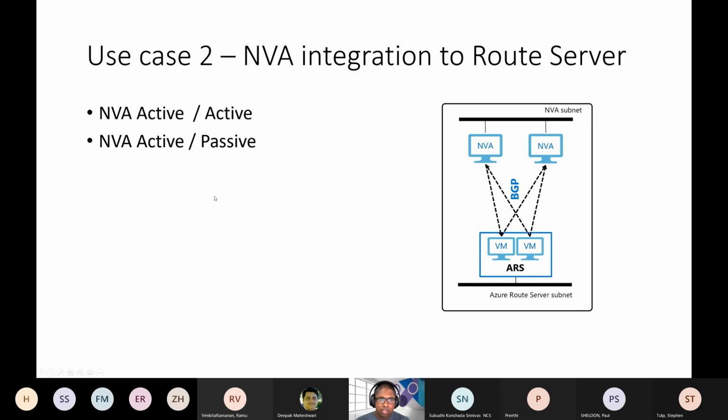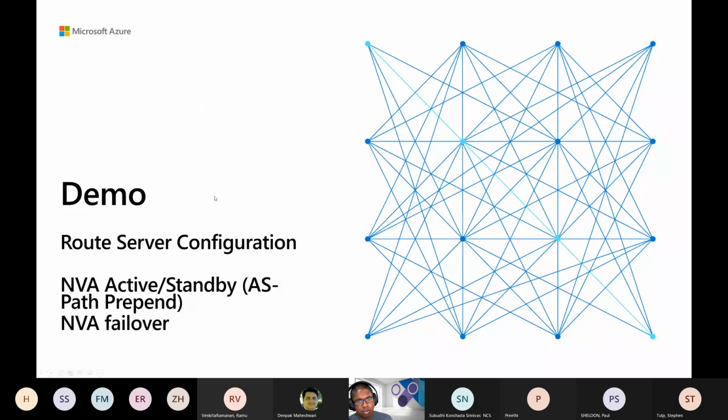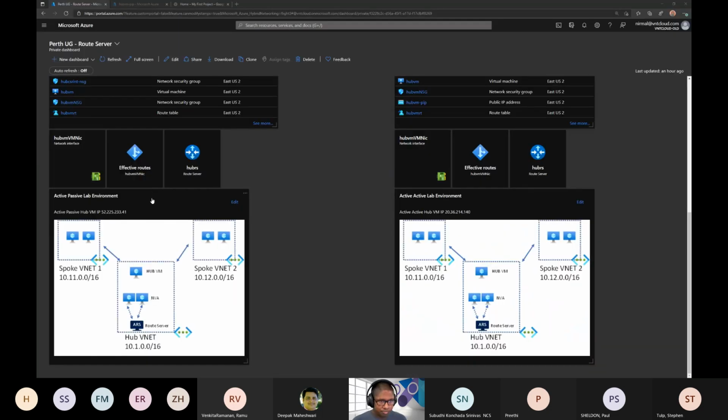So what I will do today is walk you through an environment that I've created. This is based on a recent proof of concept we did for a customer. In this environment, we have an active-passive NVA. One NVA is active, the other one is passive. I've also created a second environment where both the NVAs are active, participating in the route advertisements to the platform. With that, let me go to my demo environment.